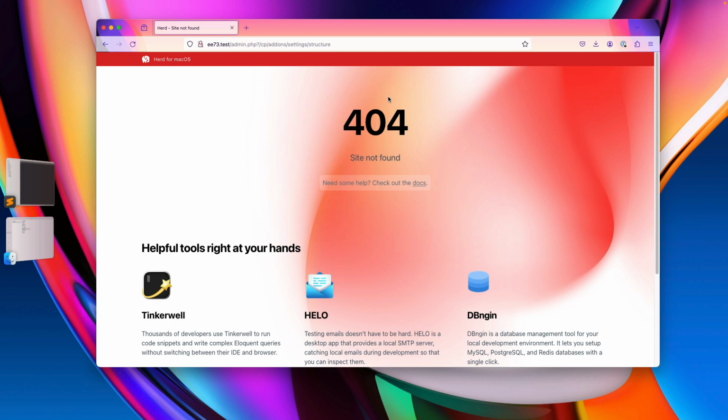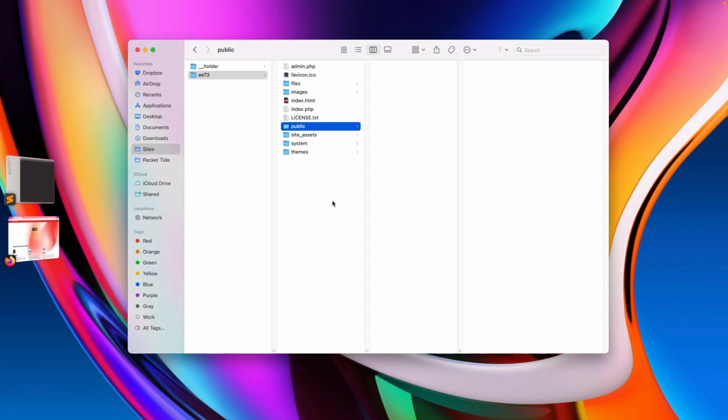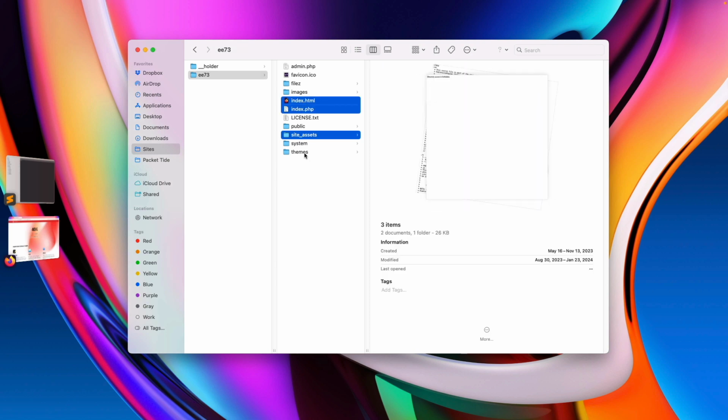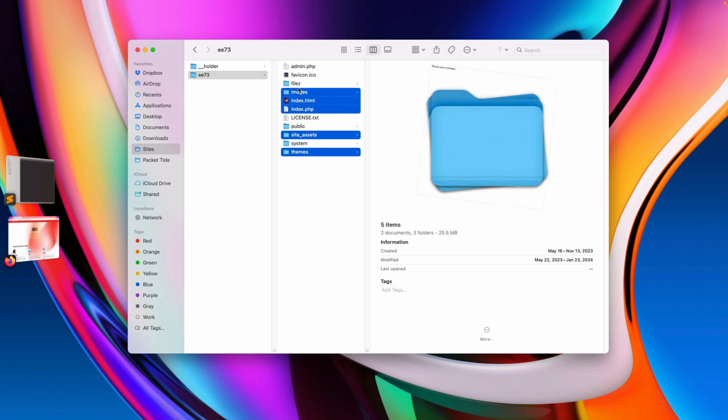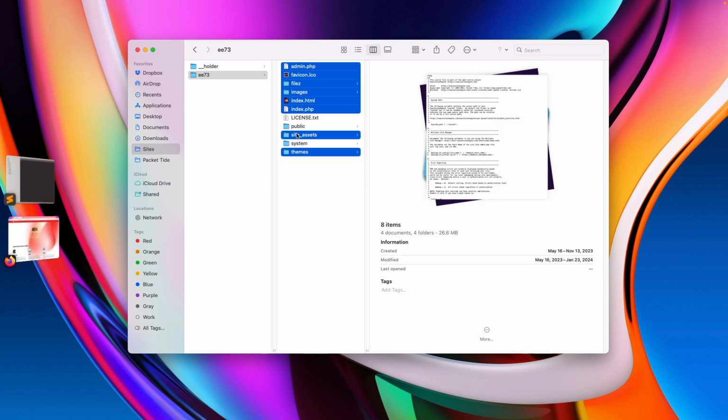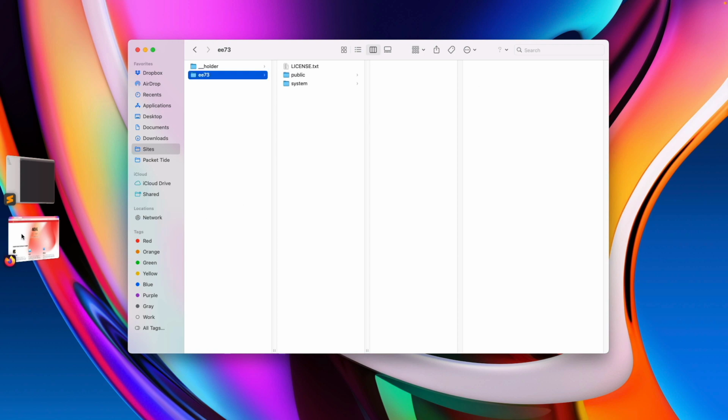All right, so let's go back to our directory. So what we want to do here is we want to drag our files into the public directory that we know need to be publicly accessible. So in this case, it's going to be site assets, index.html. We need a themes folder down here, our images directory, our custom file upload field, our favicon, and our admin. So we're going to go ahead and drag these into our public directory. All right, great. Well, what happens now if we refresh?